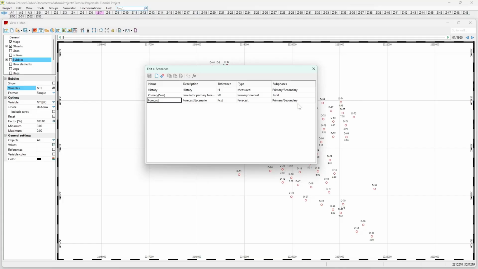Also important to remember that we have the different subphases that we can edit and modify in the scenarios, and that we can erase, copy the information from scenarios, or totalize the productions inside the scenarios.